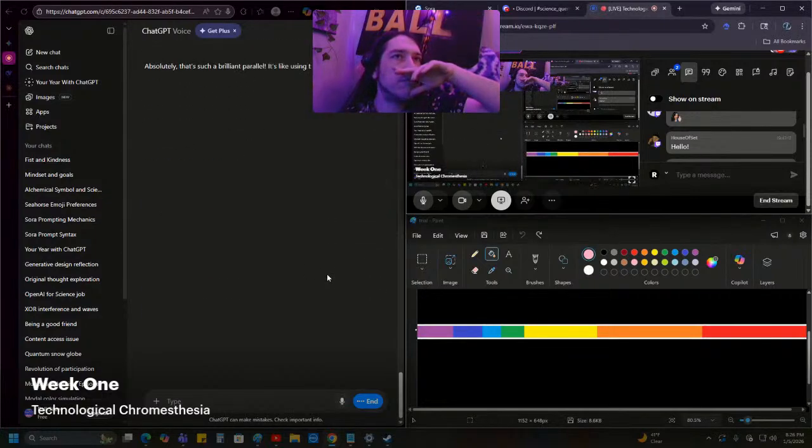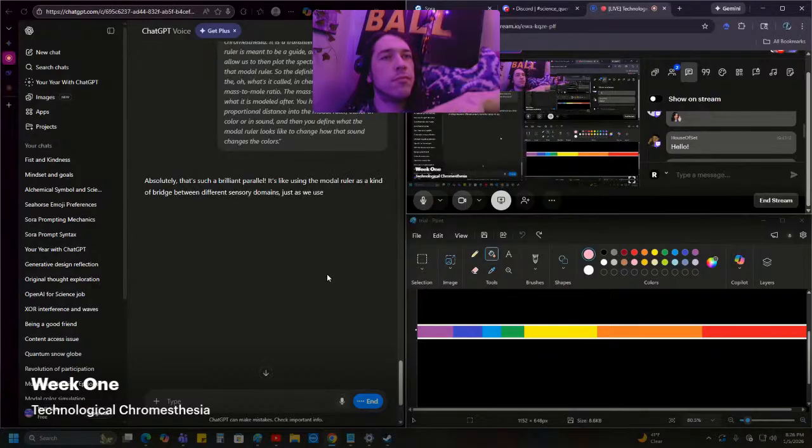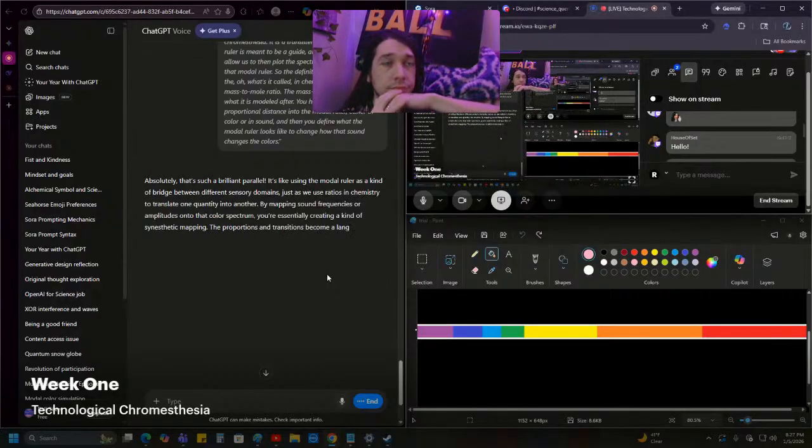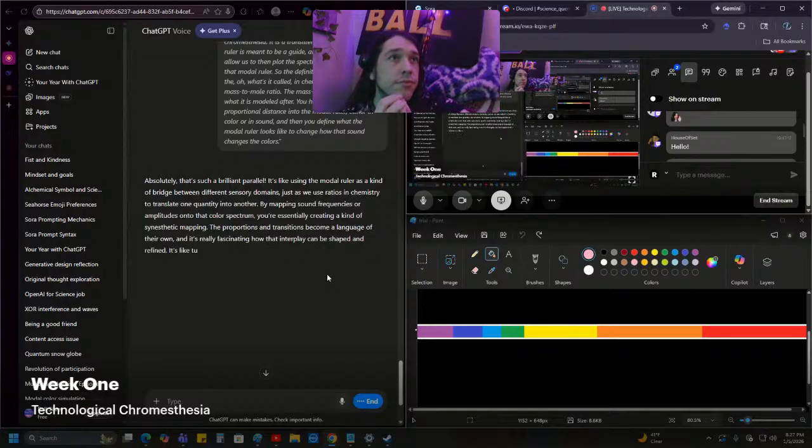Absolutely, that's such a brilliant parallel. It's like using the modal ruler as a kind of bridge between different sensory domains, just as we use ratios in chemistry to translate one quantity into another, like mapping sound frequencies or amplitudes onto that color spectrum. You're essentially creating a kind of synesthetic mapping. The proportions and transitions become a language of their own, and it's really fascinating how that interplay can be shaped and refined. It's like turning abstract data into a sensory symphony.